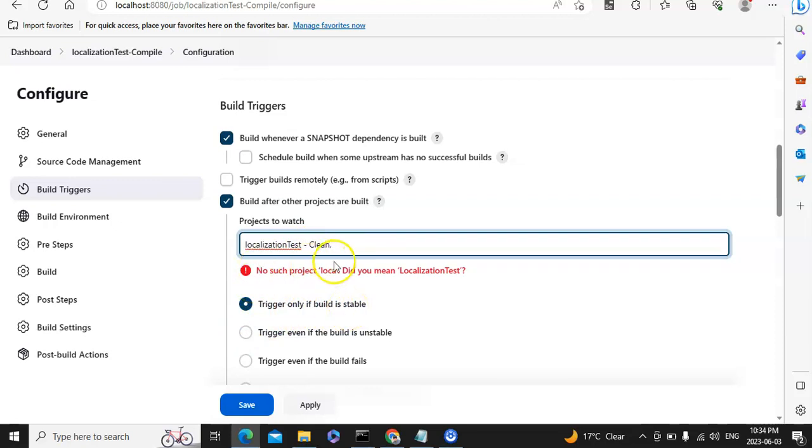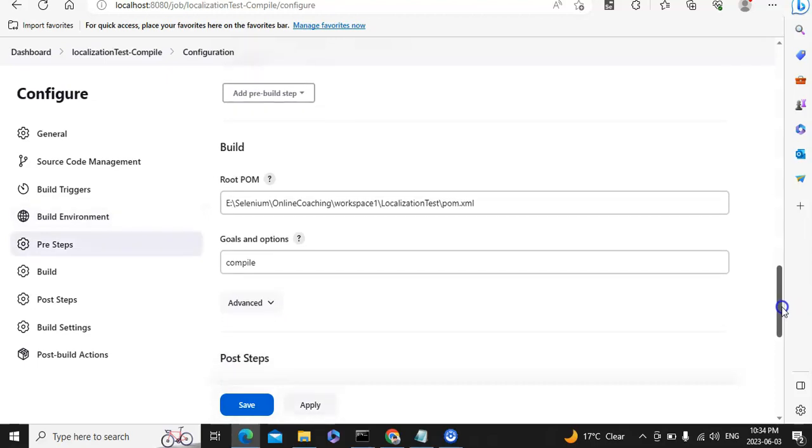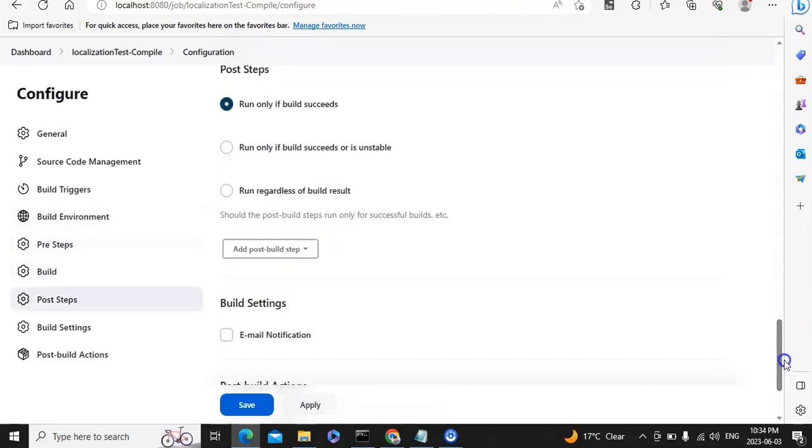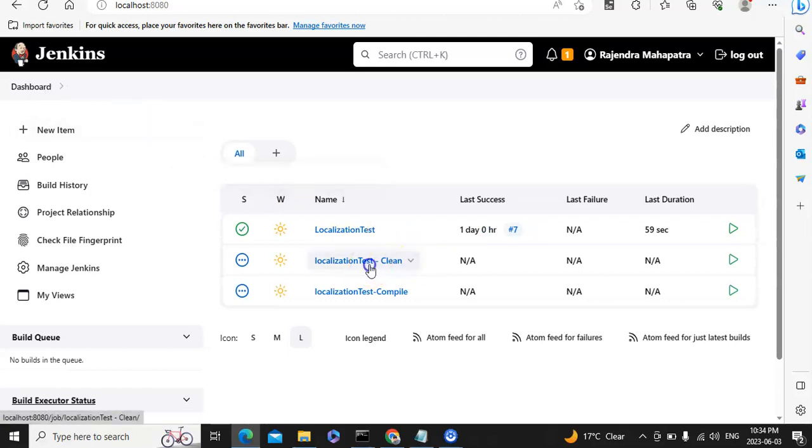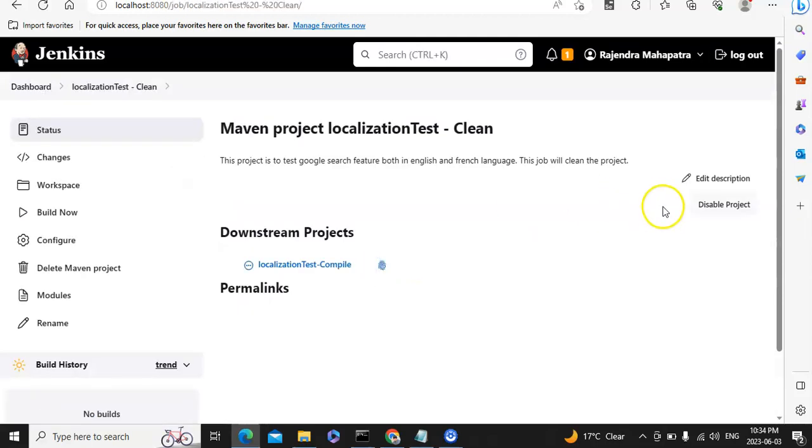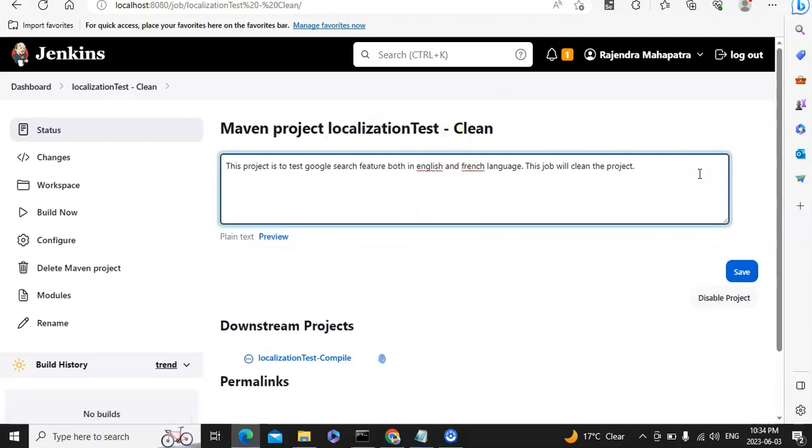Okay, so if clean is successful, then only it is going to trigger this build. Okay, so what I can do here is I can just click on save. Okay, so just click on save. Okay, now let's go to dashboard. I'll go here and I'll just change the name.